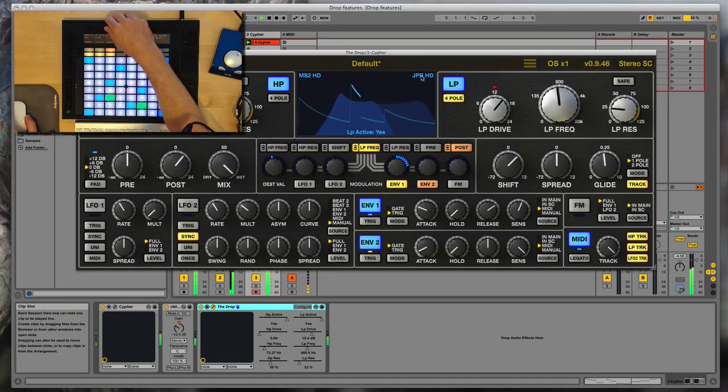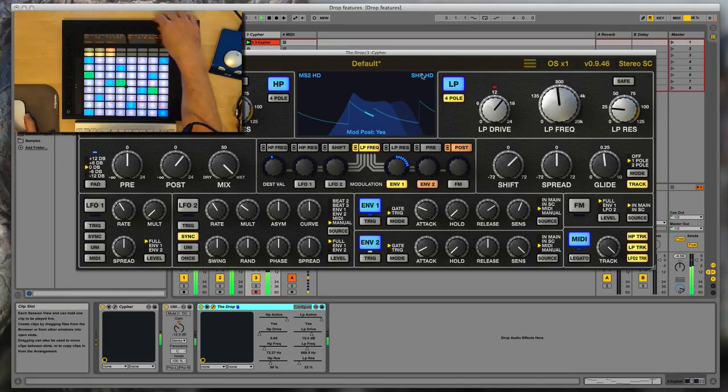Flick through a couple, see what happens when we just change filter type on that.